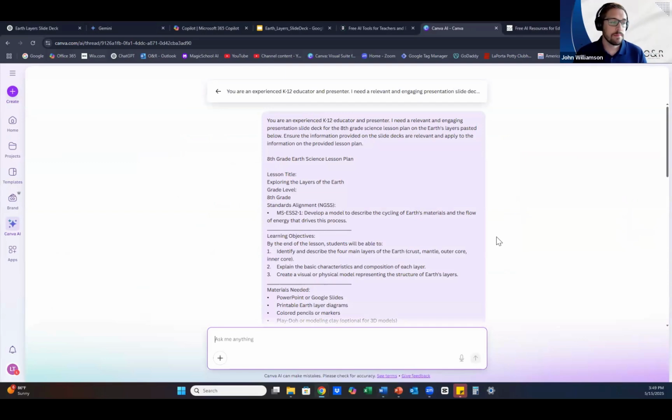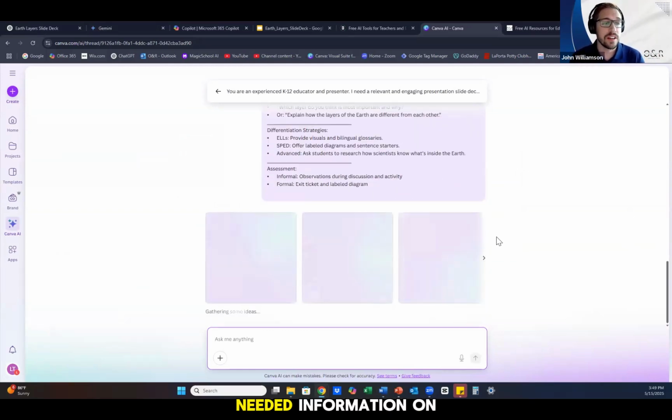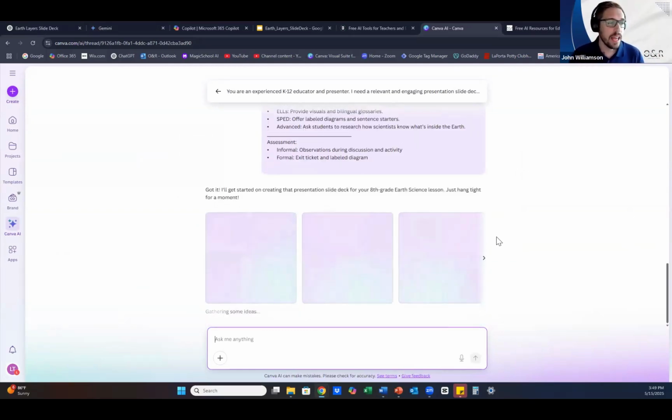Now, Canva, I'm going to be honest, is not great with placing the needed information on the slides, but it's really, really good for design. And so it might create a design that you really like, and you're like, yes, I love this. Let's go with it. And it's really cool.